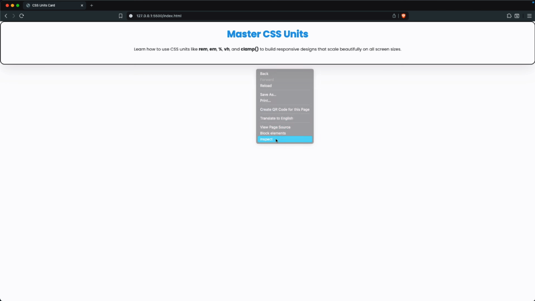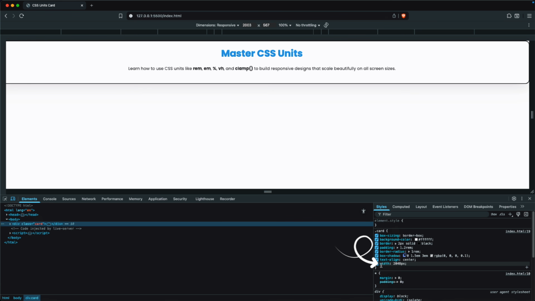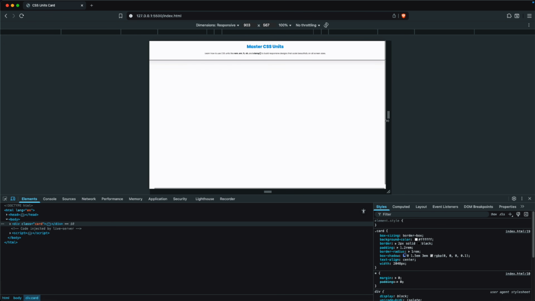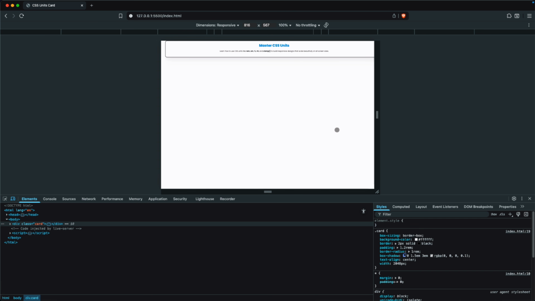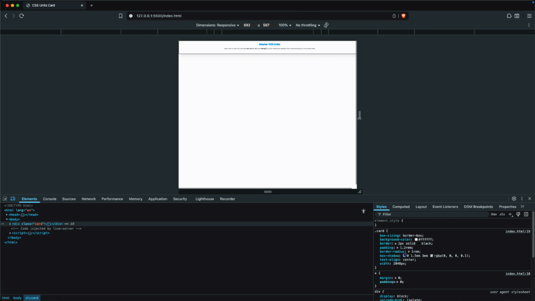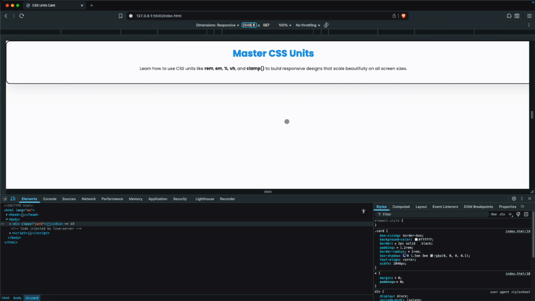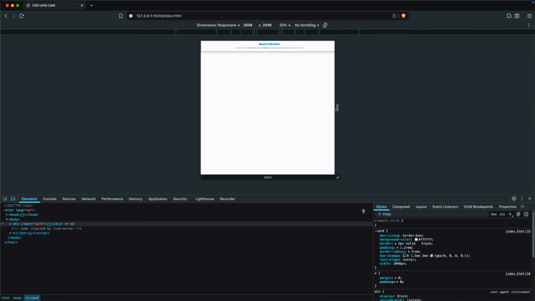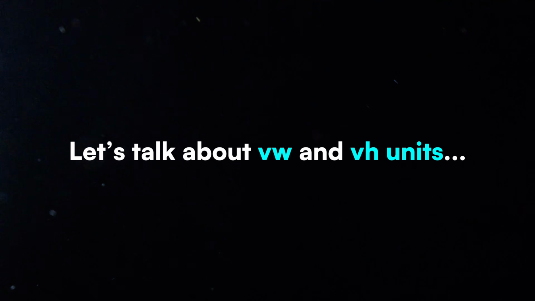When I inspect the element, I can see the width is exactly 2048 pixels. This shows that pixel values are fixed, no matter the screen. But on a smaller screen like a 1080p monitor, which is 1920 pixel wide, the layout breaks. That's the problem with using fixed units like pixel. Now, let's talk about VW and VH units.